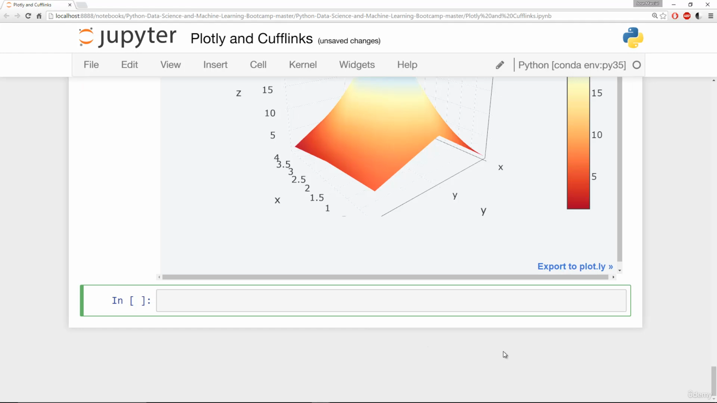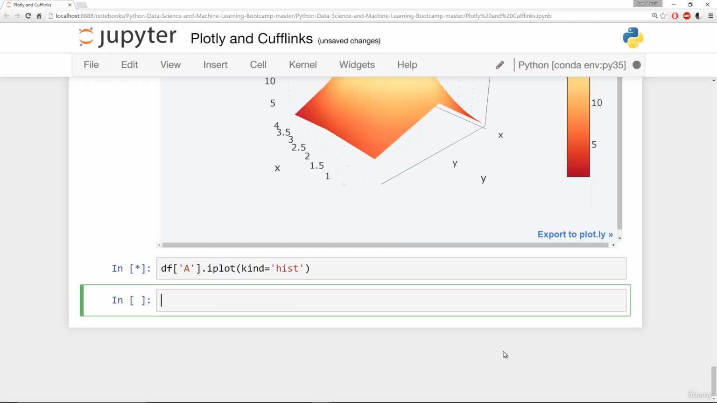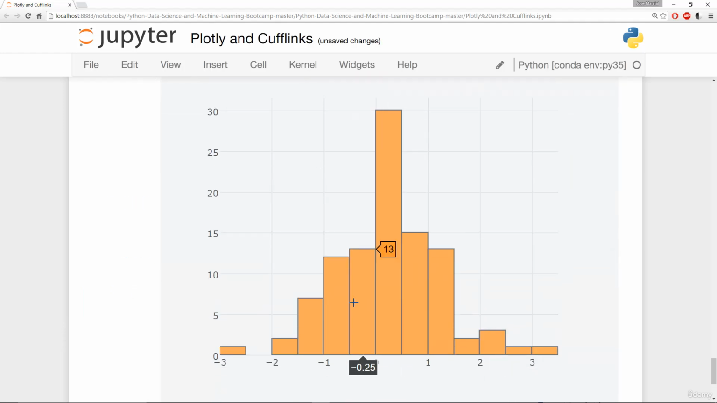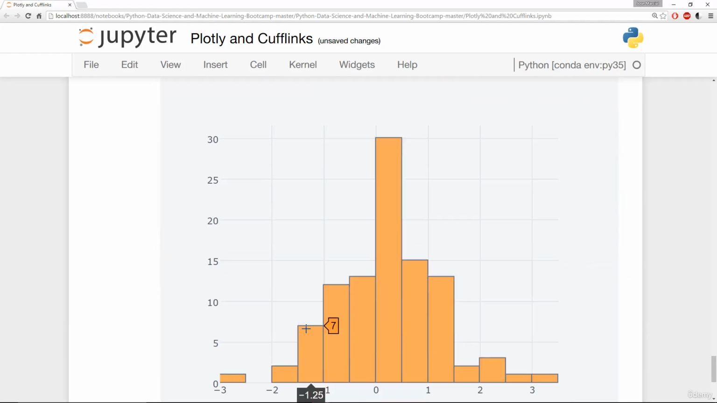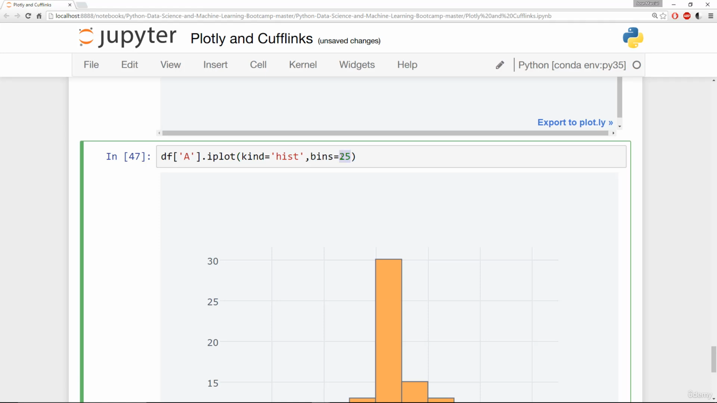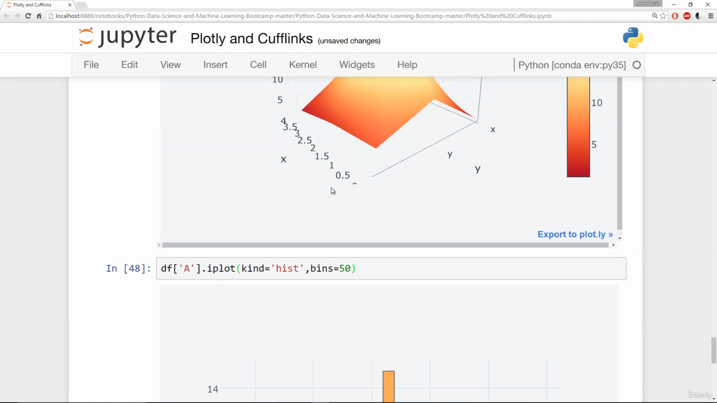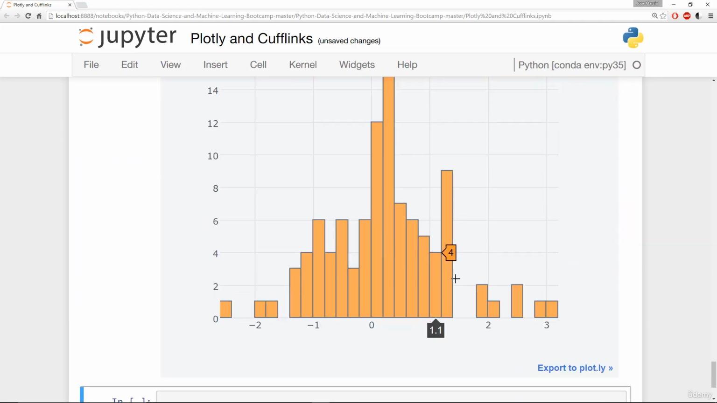A very basic one that you'll probably find yourself doing is a histogram. You can say df, call a single column, and then say iplot, kind is equal to hist, and you will get a histogram. And you can actually specify the number of bins with another argument. For example, if you want 25 bins, you can specify that and get more bins. Let me go ahead and make this more obvious by specifying a lot of bins. Okay, and here we have more bins. Now there weren't that many data points, so keep that in mind.